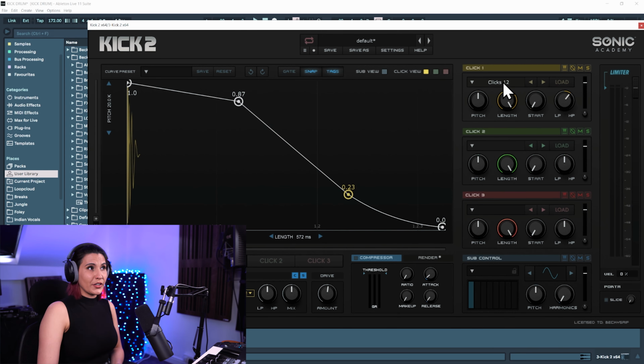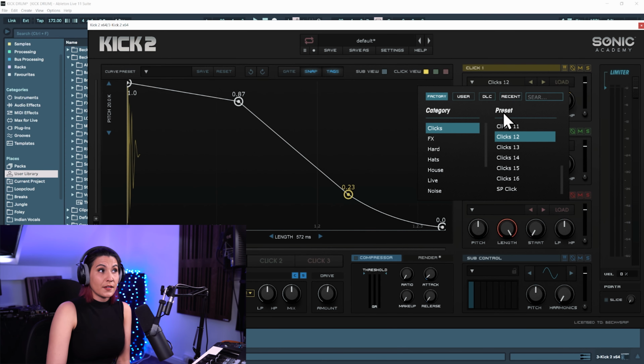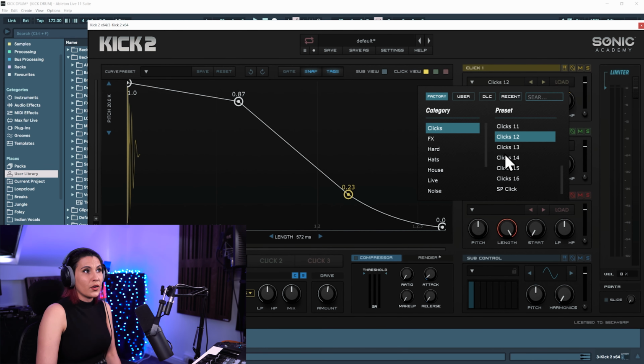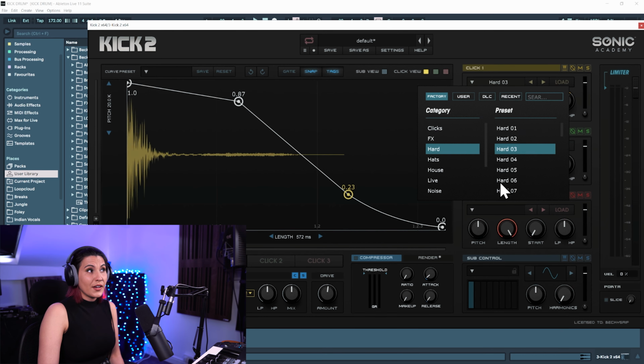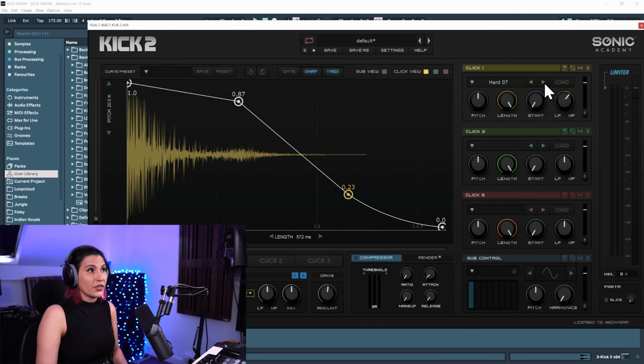And in the drop-down menu at the top here, you can also load in different clicks, and Kick 2 comes with its own set of clicks. So you could cycle through by clicking in the category and going down the drop-down menu here, and you can see it's changing the click, or you could just cycle across.